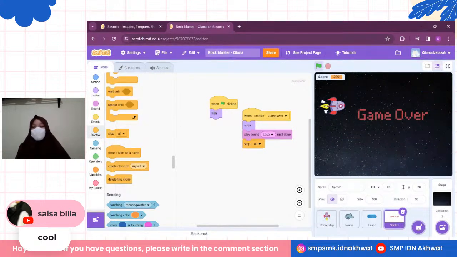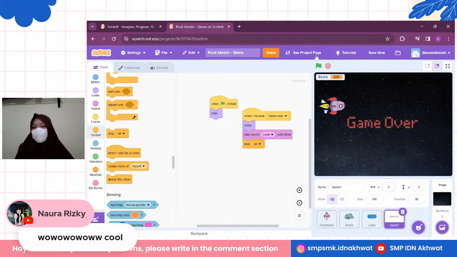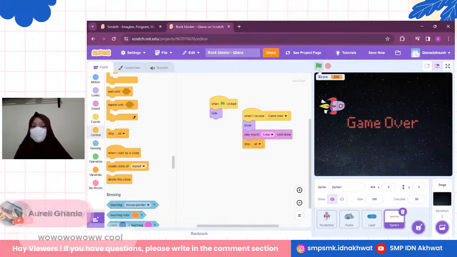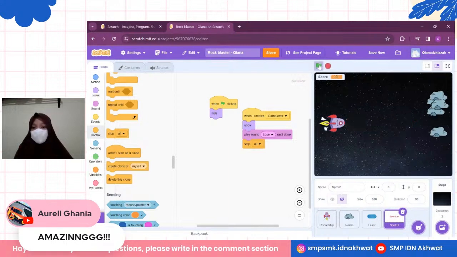So to play this, you must click the space on your keyboard, and then if you go to the rocks directly, you will lose the game. And then for the position, maybe I'm going to put it to 0 and 0. Okay, X and Y. And maybe you can search for the error code when you play the game.